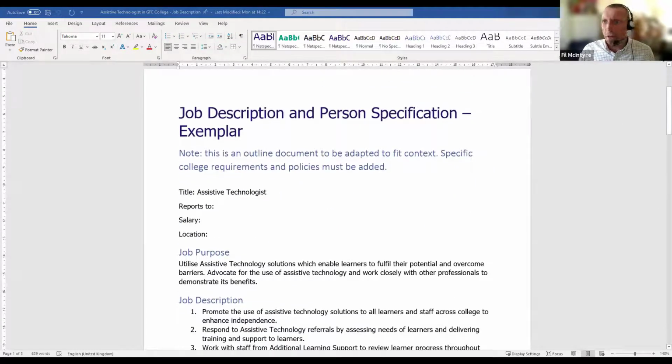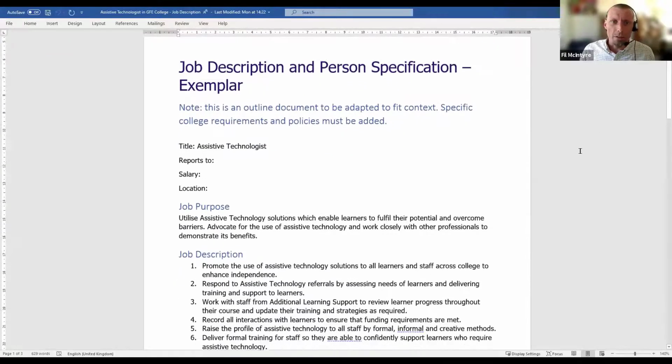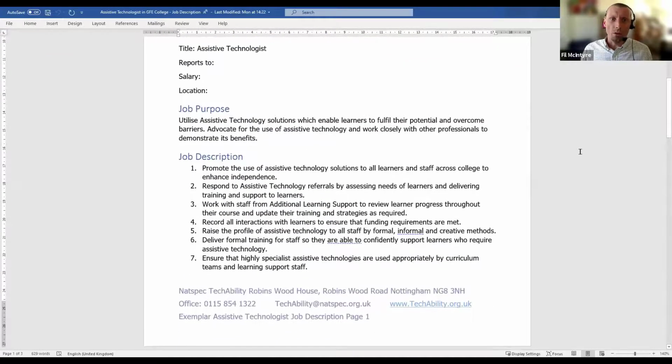So this is the document of a person specification exemplar, and as you'll see, I've noted at the top there that this has to be adapted to your context. But this is a job description and a person specification, and they both have equal weight, I would say. So the job description really is based on the kind of work that Kim does, and we've also consulted with other assistive technologists who work in general further education colleges to make sure it meets their typical tasks for the job description.